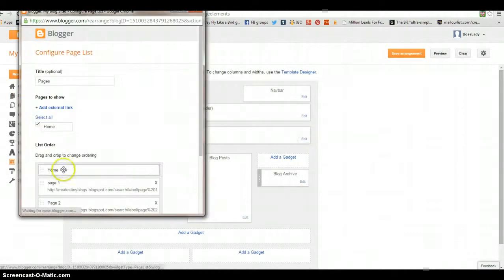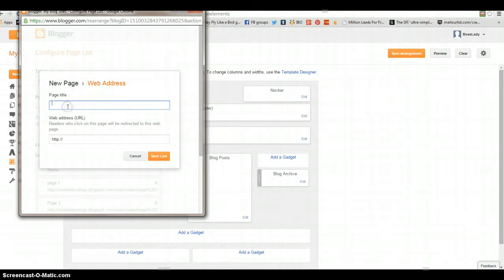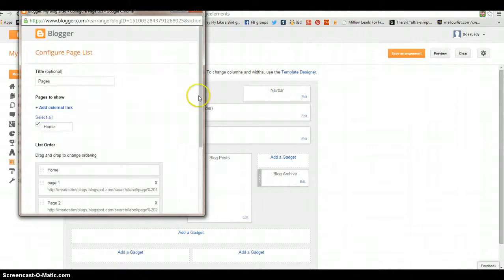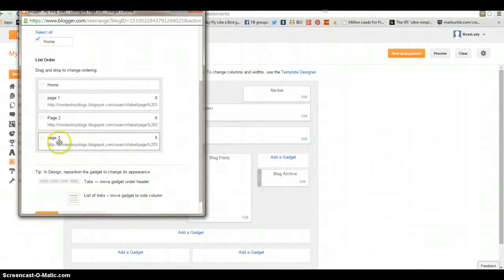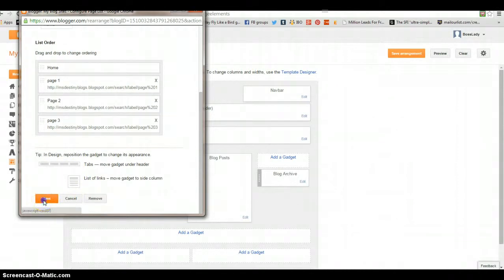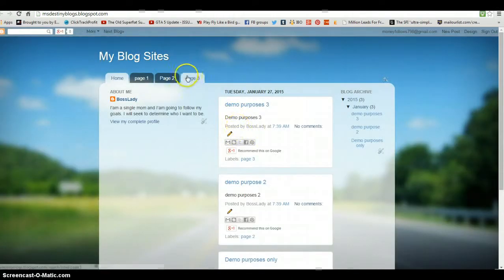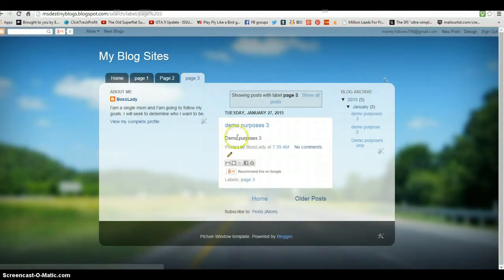Edit. Add external link, your page title. Paste the link here, save. There's your new tab, page three. Make sure you click save here too. And now we go to view blog. And there's page three, and here you have labels page three, demo purposes three.